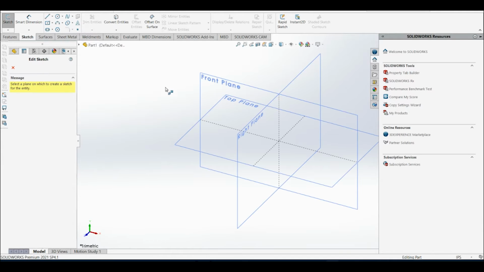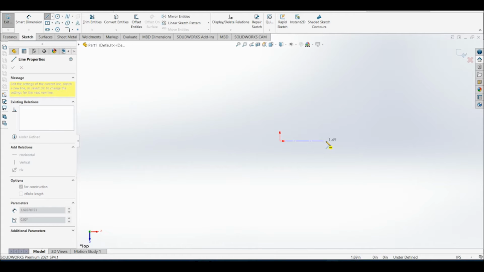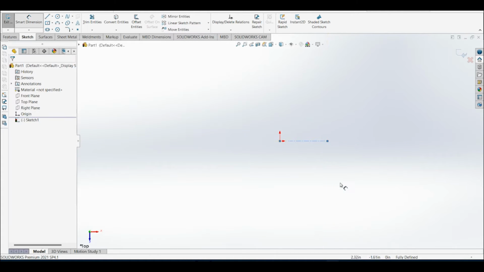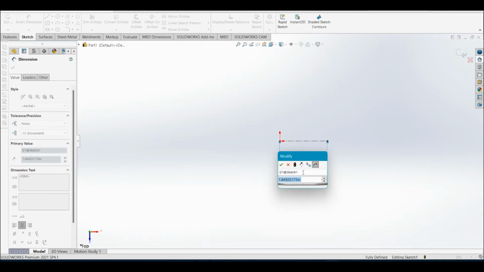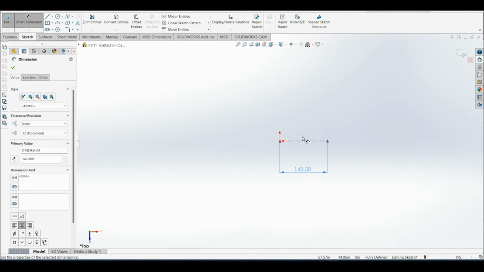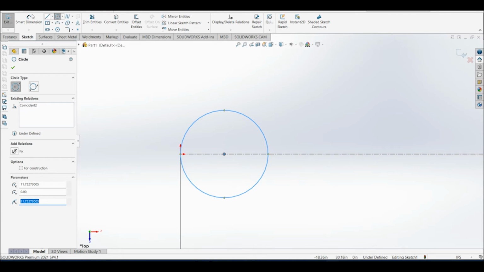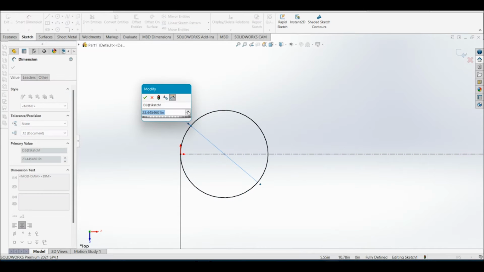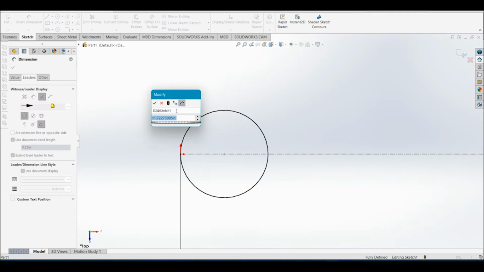I'll use the top plane as the sketch area. Make a center line from the origin. Then select Smart Dimensions to set its length to 143.5. Then create a circle from that center line until the origin, and put its radius 10.